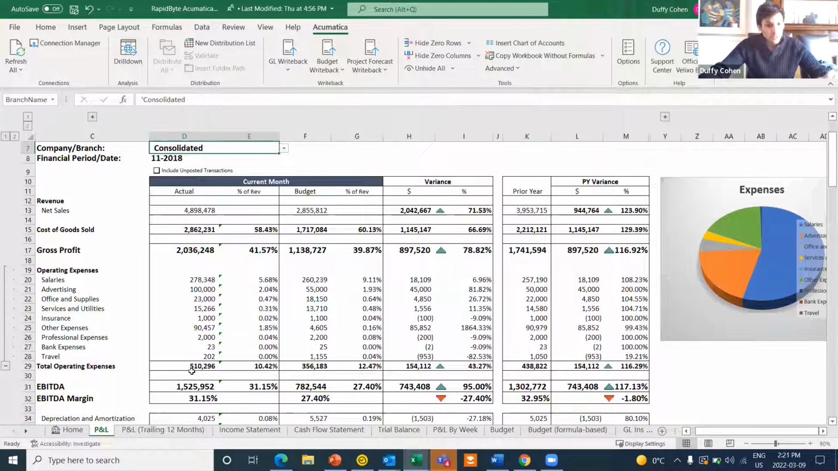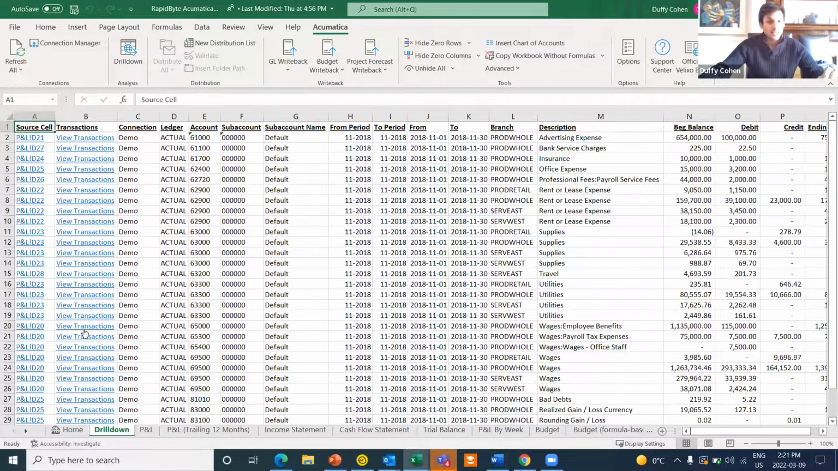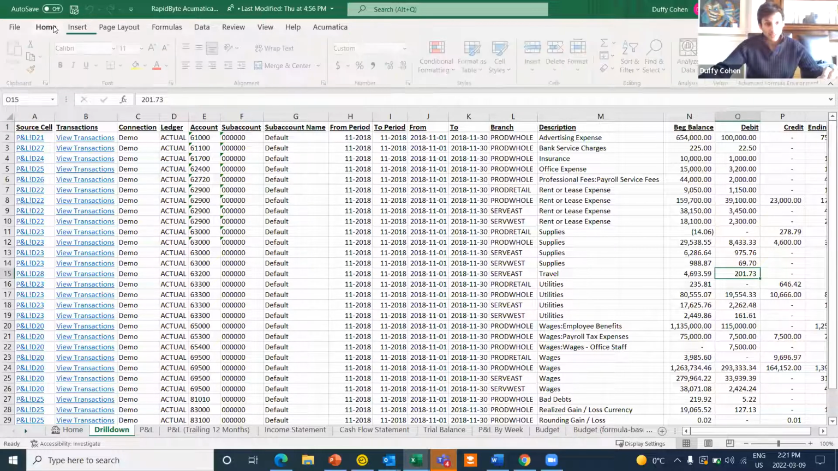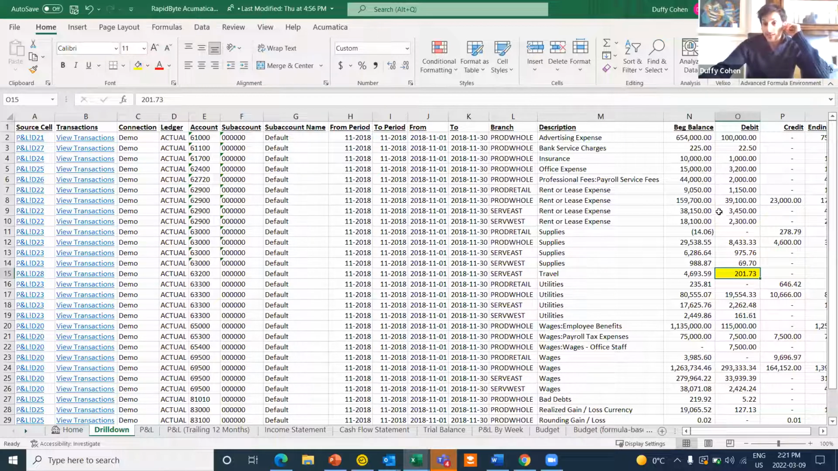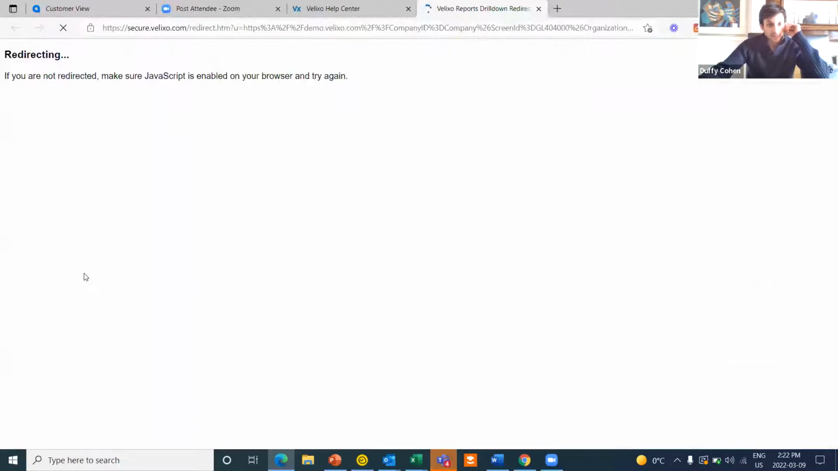What we'll do here is click on total operating expenses, and then click on drill down. In a moment, you're going to see a new sheet open up where we can see various features such as the transactions, the ledger it's coming from, the specific sub-account, the financial period, the branch, and as you get to the right-hand side, you'll see balances. But I want to show you how we are connected to Acumatica. So I'll click on this line and click on View Transaction.